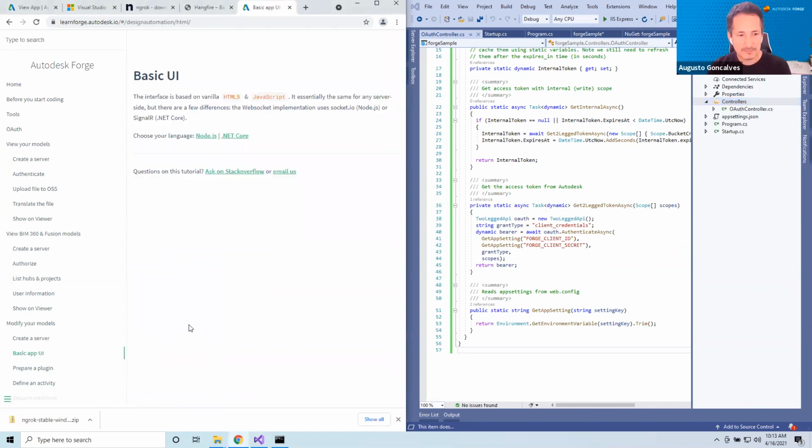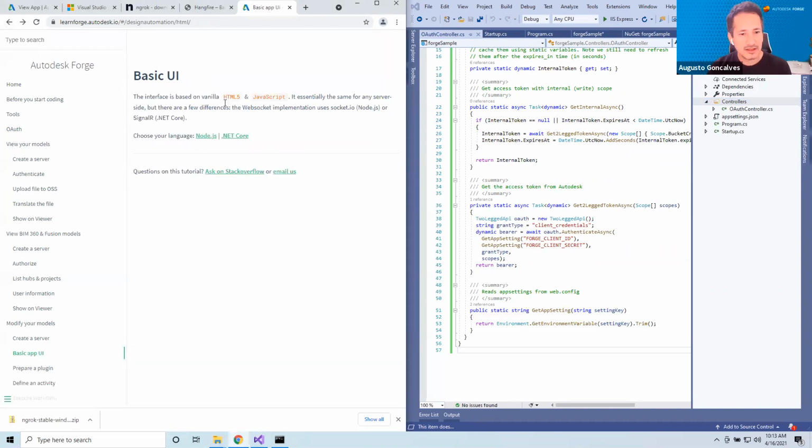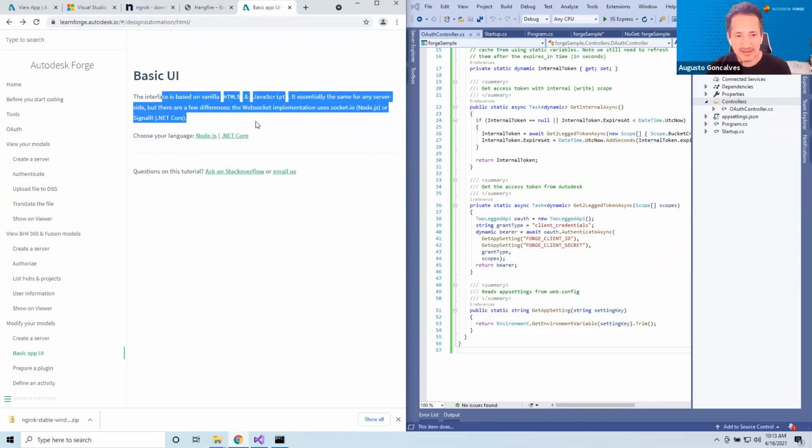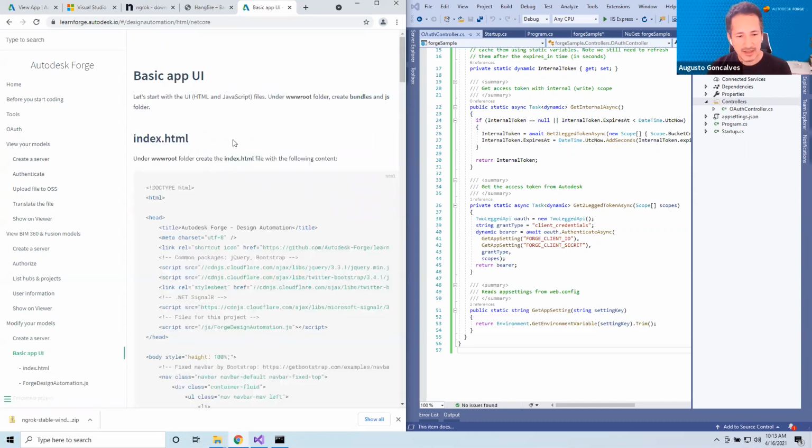Next is the basic UI for .NET Core. Let me go back one step. We are going to create a basic UI with HTML5 and JavaScript. It's very basic. It's just to have the interface of our application. We are selecting .NET Core. The main difference of interface between .NET Core and Node is essentially the SignalR on .NET and the WebSocket, Socket.io implementation for Node.js. The rest is essentially the same. The code is not that different. The interface is just the technology that is used to do WebSockets.